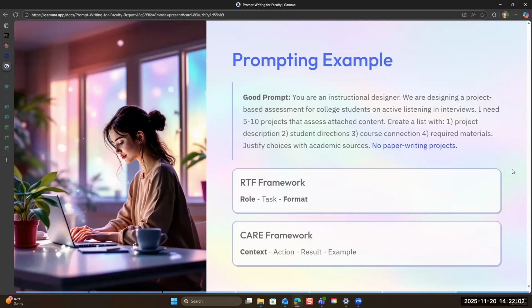Role, task, format. Like I said, and then there's CARE, so whichever one would work. With CARE, you give it the context of your room, you give it the action, you give it the result that you want. I want you to do this, and an example to follow. If I were to shift this to a CARE one, I might give it an outline, like follow this format, or here's an example of a great assessment. I want you to follow this, and it would mimic that.